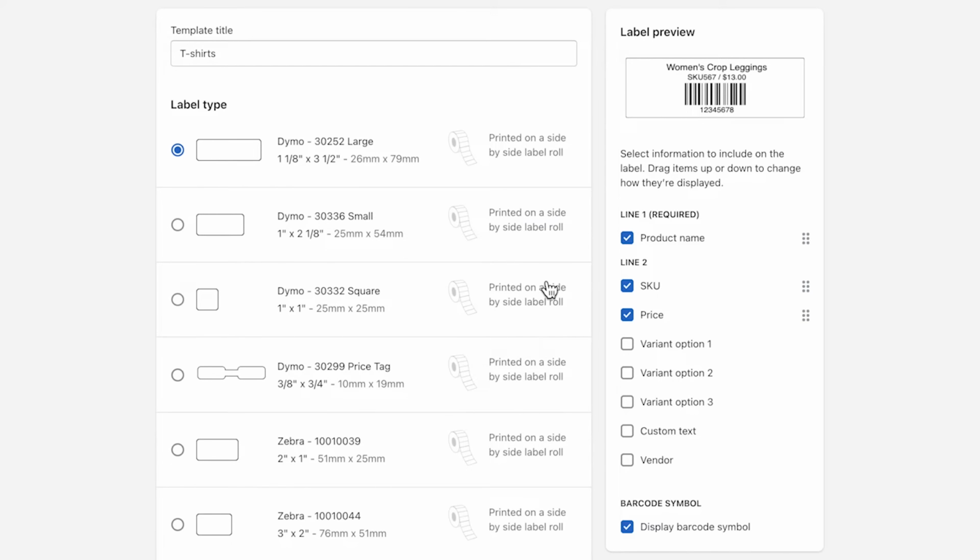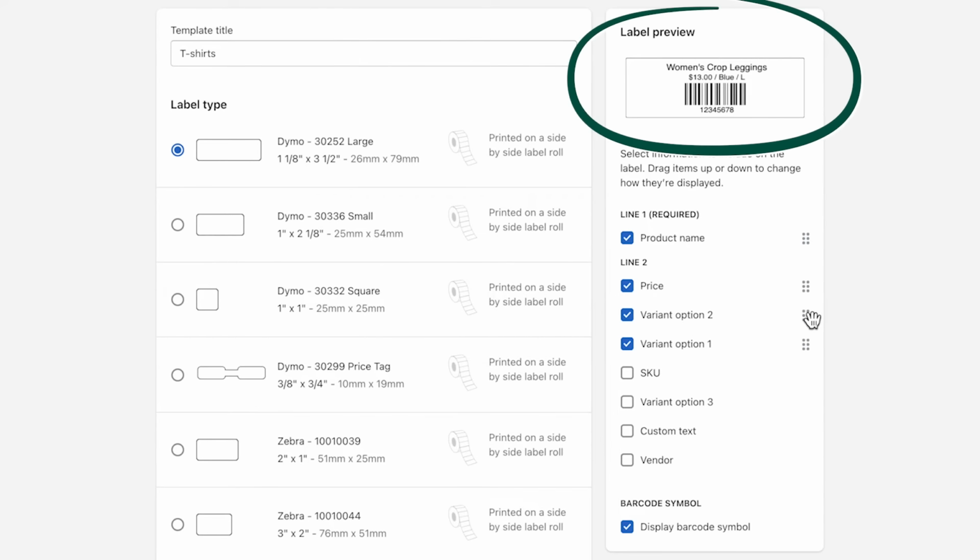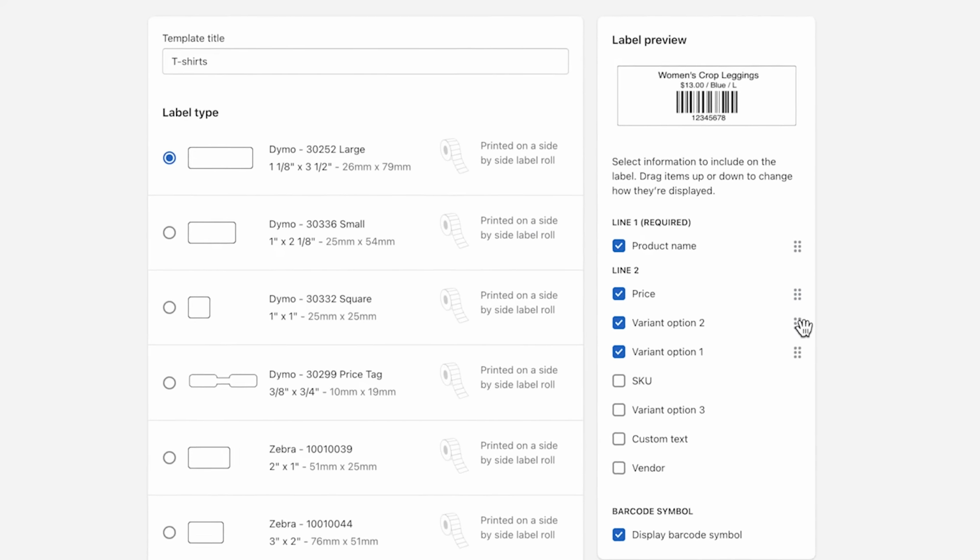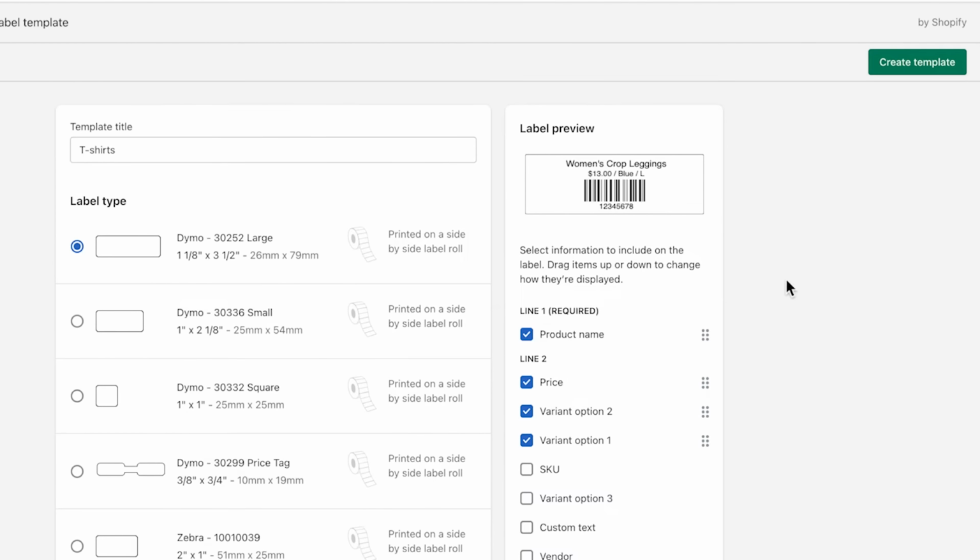Under Label Preview, click the check boxes beside the information that you want to include on the label. Make sure Display Barcode Symbol is selected if you'd like a barcode to appear on the label. To rearrange how line items appear, click the 6-dot icon beside its title and drag and drop it to a new spot. The details update in the preview as you make changes. When you're ready, click Create Template.